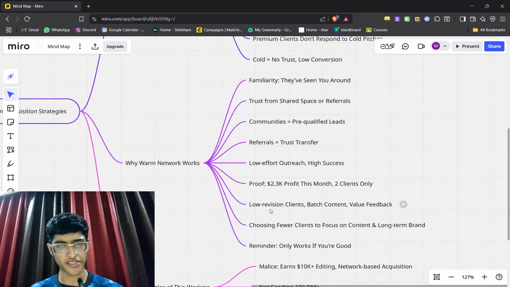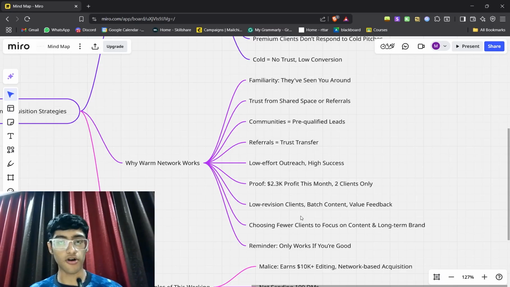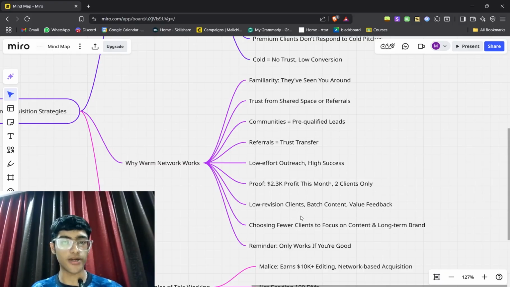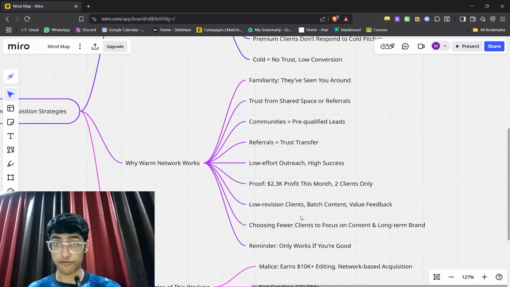They are not giving me revisions. They are not giving me feedback which is not valuable, like change maybe this text to this, or change the font or anything like that. They are batching their content so I can edit them in one go. They are doing all the professional things. They are high quality leads and high quality clients. They are not your low quality clients who give 100 revisions and don't even batch their content and everything, right? And since you got them from your network, they respect your work.